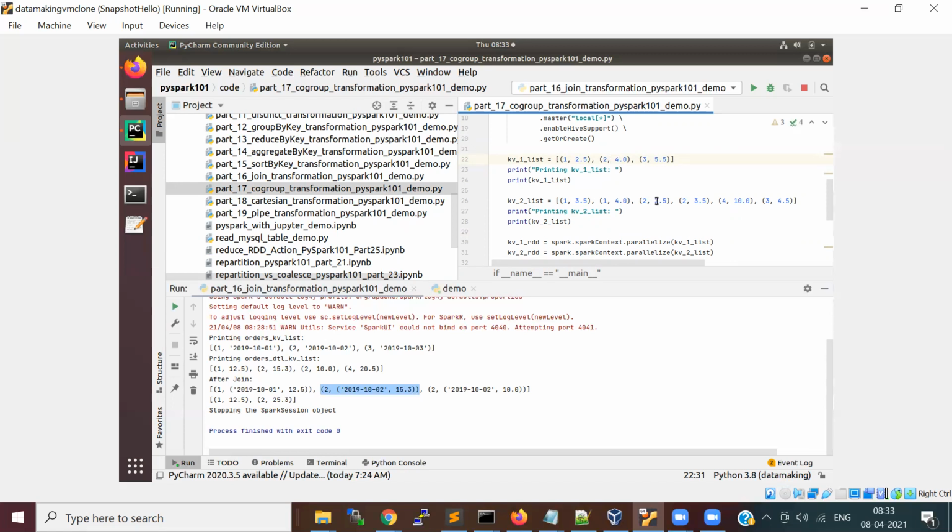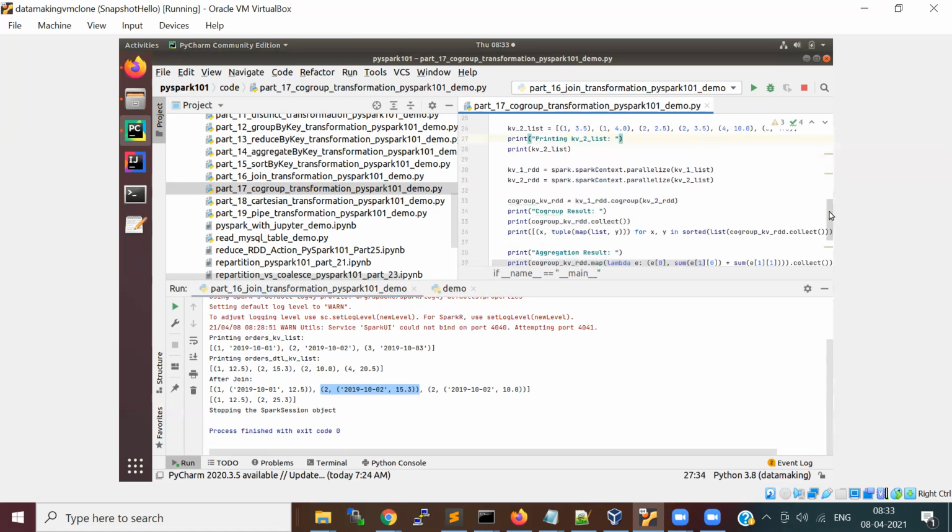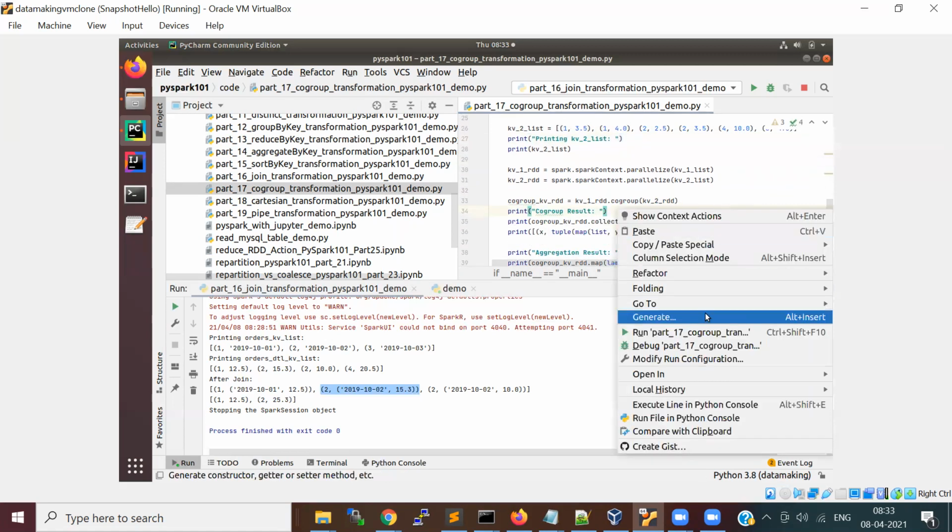If you look at this, in this one we have distinct keys only, but in this data set key one is repeating twice, and key two is repeating twice. So it is going to group these two within the RDD. Let me run this and show you.